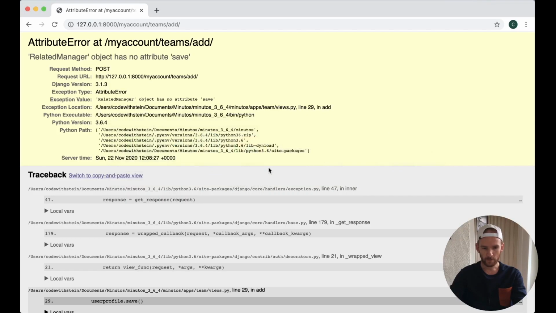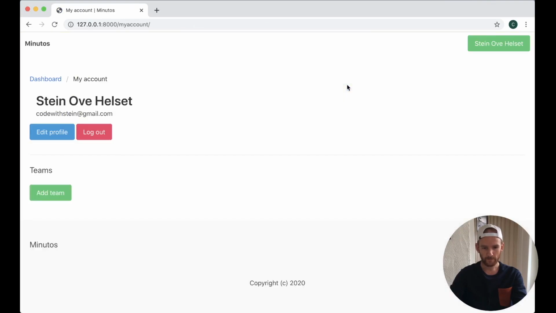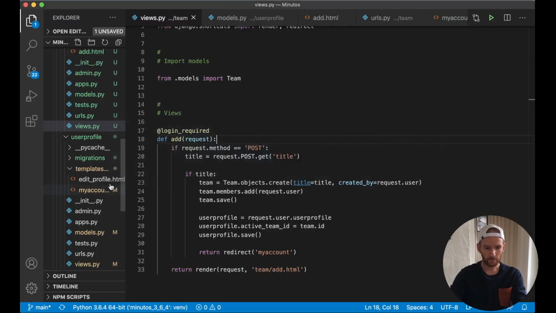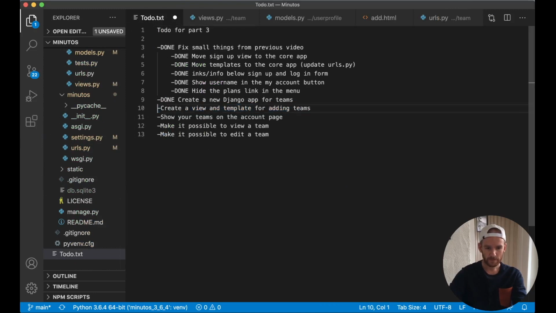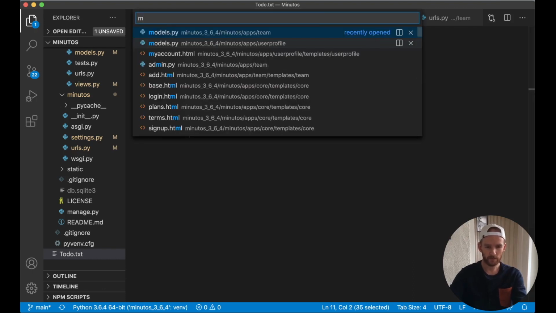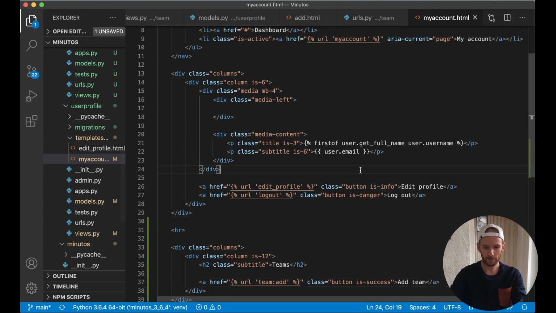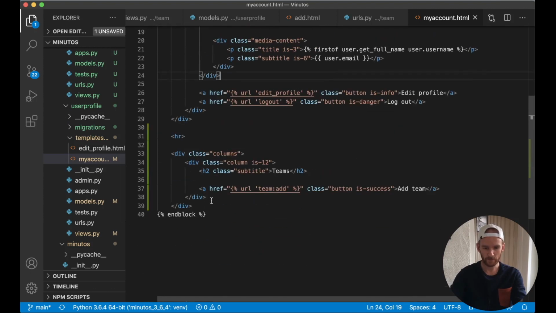So if I now go back and just refresh, the team was created. Perfect. So now I can go back to the to-do list and set this to done. And next I want to show a list of teams on the account page. So I go back to my account.html and in here I want to list them.